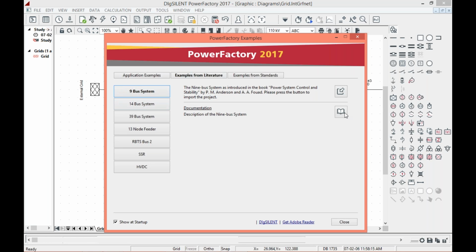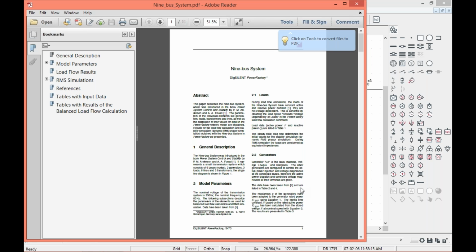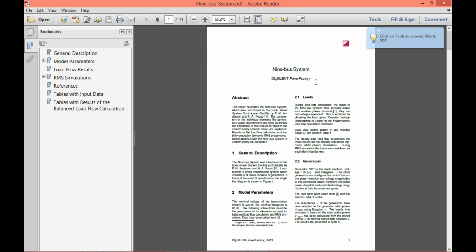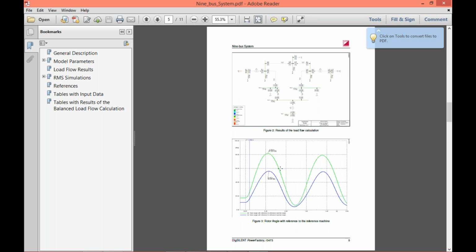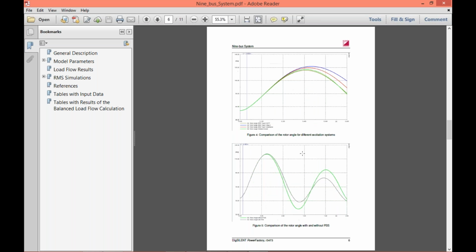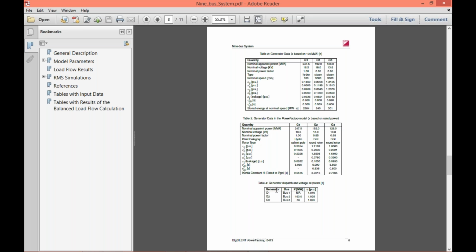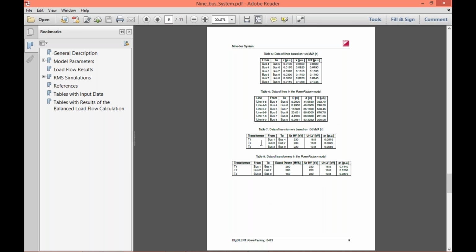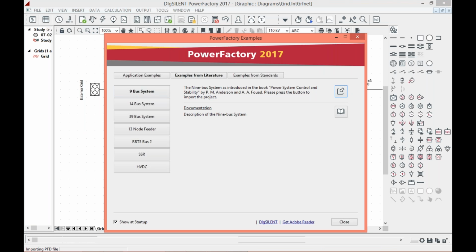Okay, first just see the documentation for this 9 bus system. It shows the abstract, the general description, the model parameters, various formulas, and the single line diagram for the 9 bus system. And what are the various things that we could draw, like for the load. These are the results of the load flow. After that, comparison of rotor angles. These are the various diagrams we could draw. And these are the data for buses 4, 5, 6, 7, 8, lines, and transformers. These are the various data. Okay, so for now, just close it and import this 9 bus system to our project.